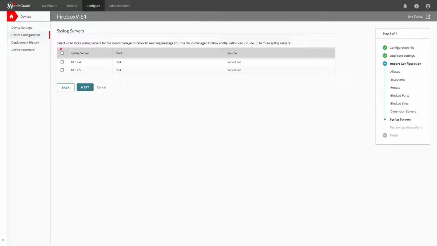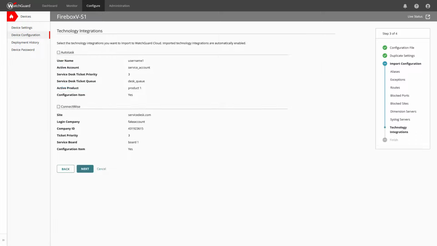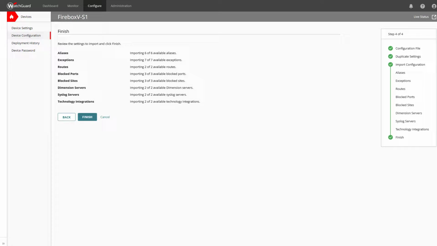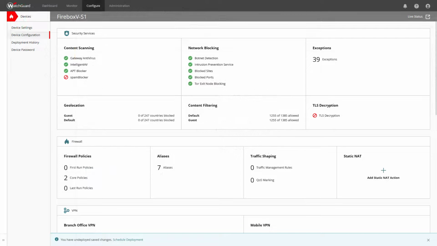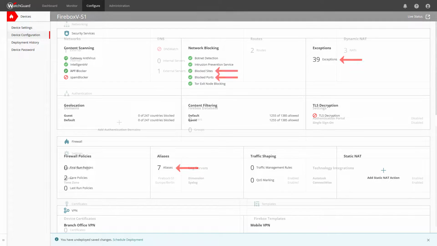For syslog servers, we select the servers to be imported and click Next. For technology integrations, we select both and click Next to then see an overview to again quickly review the settings to import. When ready, click on Finish. The import process has completed and we are back in the device configuration page with the according tiles having been updated.